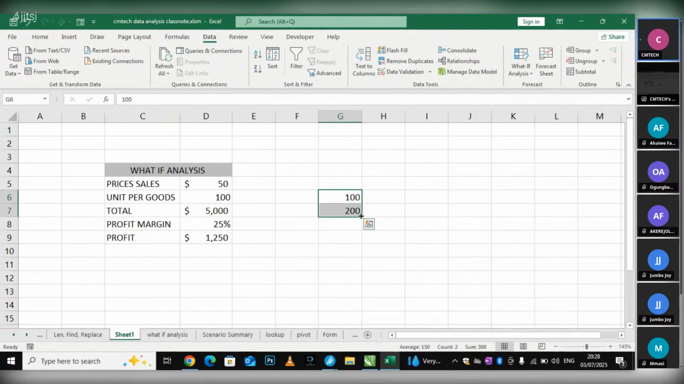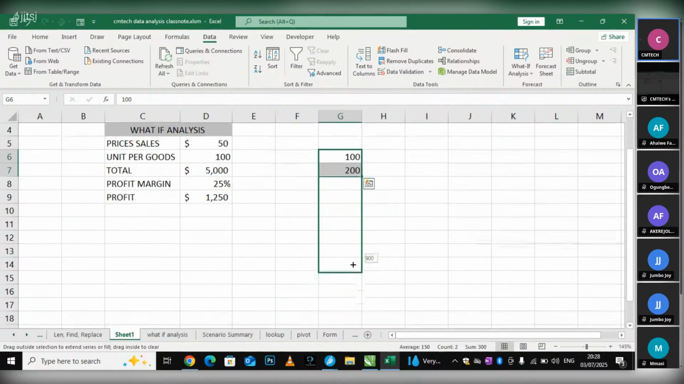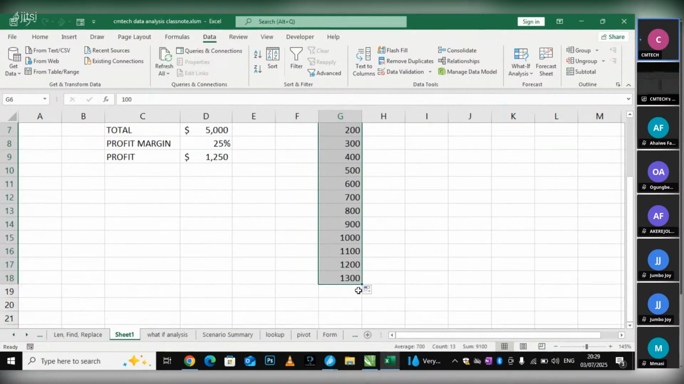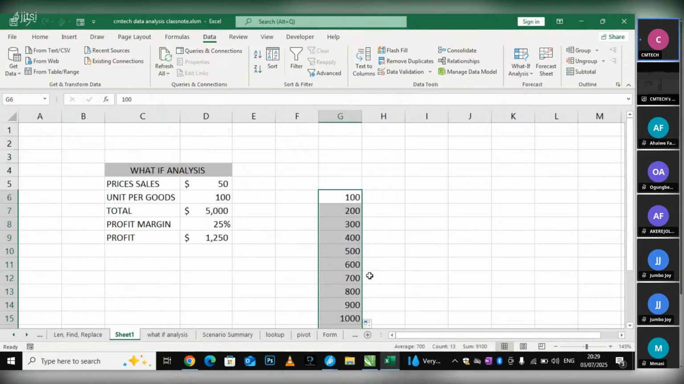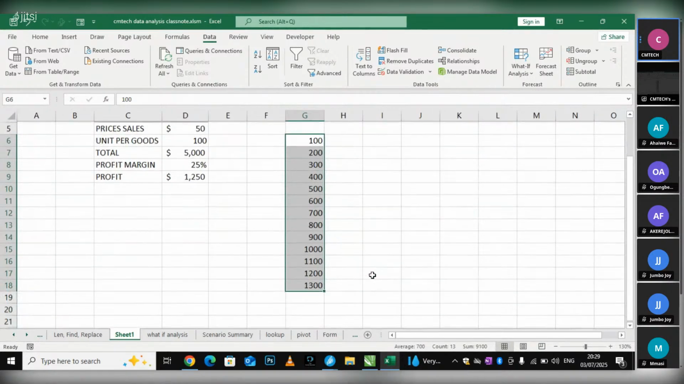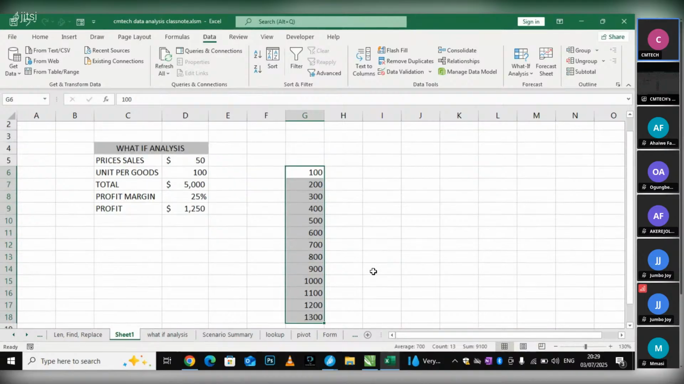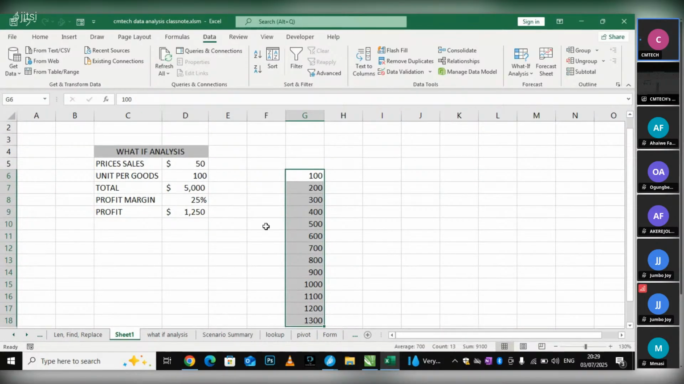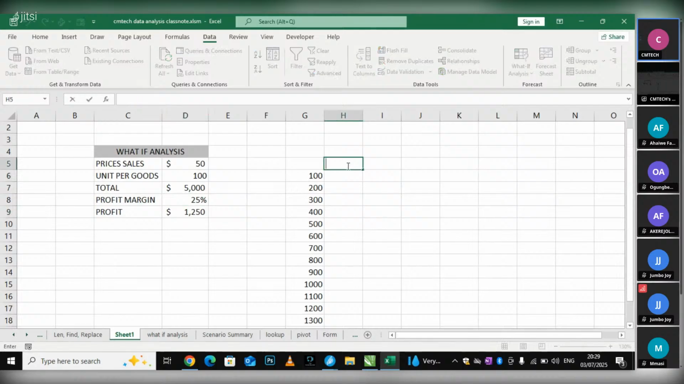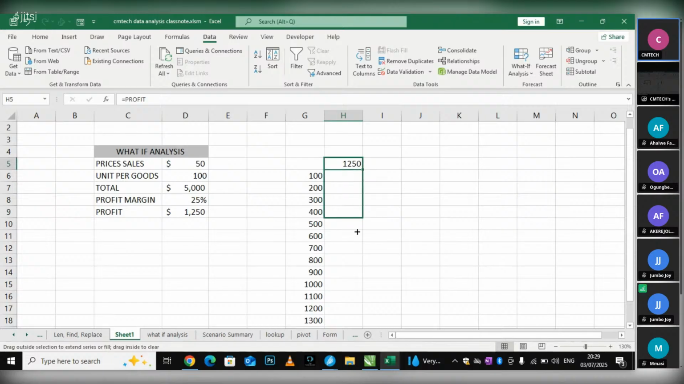I'm going to duplicate it and auto generate some digits. Now these are all the digits, and we want to see different scenarios from 100 to 200. Now I'm going to come here and paste this profit here. Now this is it. Now let's see all the scenarios.